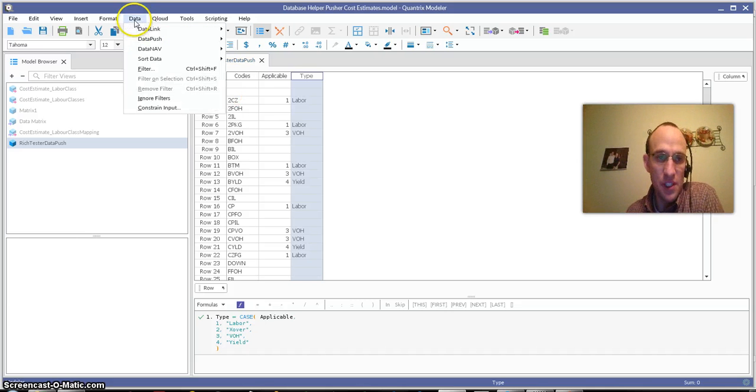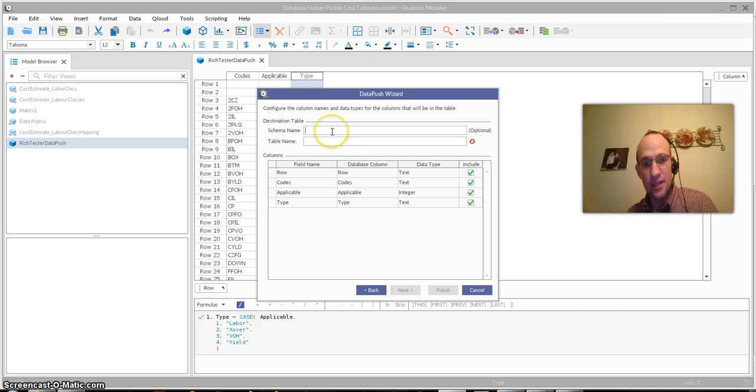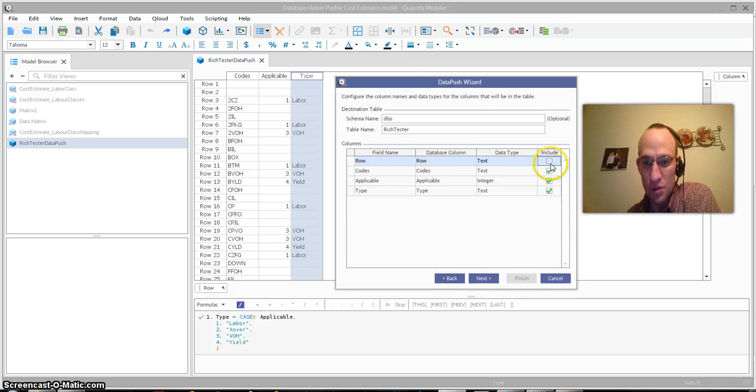So what I would do is I go to Data, DataPush, Create DataPush, and then I go ahead and say, well, I want to use this category as the data item category column. It has my data in it, and I click Next. I select my schema of DBO, and I'm going to put rich tester. Then I'm going to decide what columns I want to push. I really don't care about row, so I'm not going to include that. But these other three are what I want.